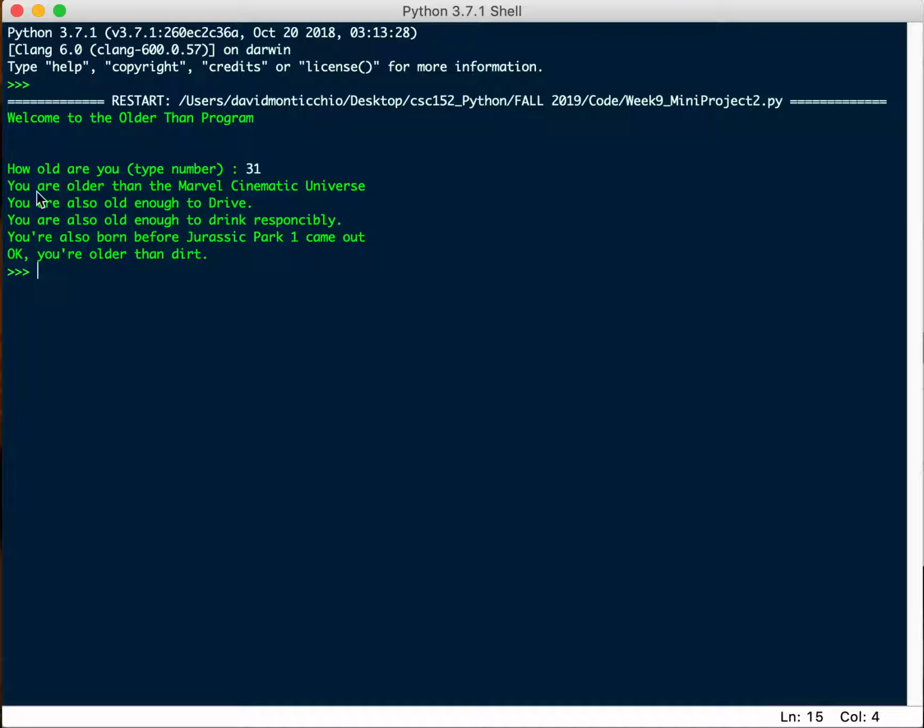Oh, you are older than the Marvel Cinematic Universe. You're also old enough to drive. You're also old enough to drink responsibly. You're also born before Jurassic Park 1 came out. Okay, you're older than dirt. Well, thank you, program I made. You called me older than dirt. You jerk. You know what? I'm just gonna run this again.